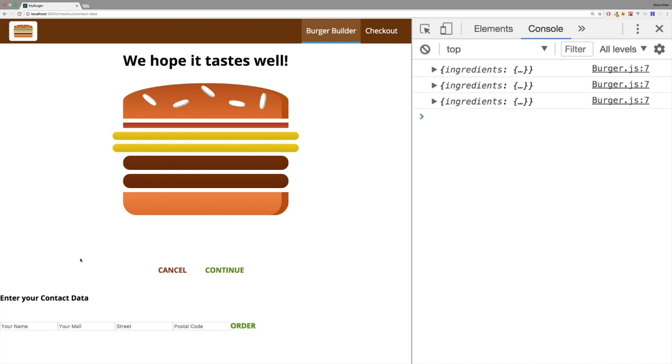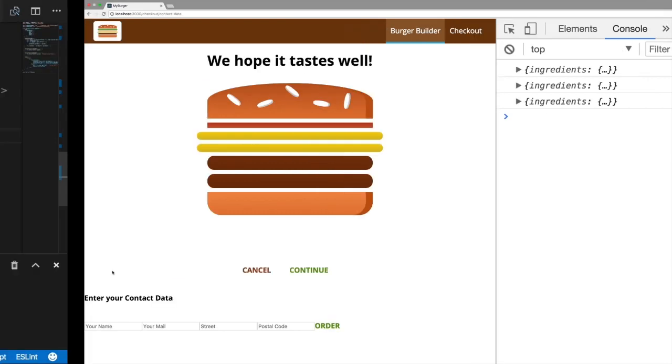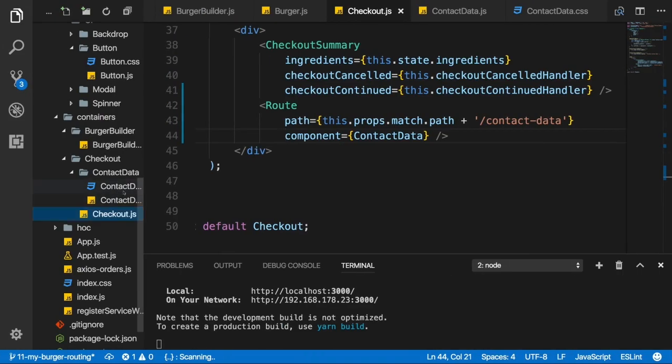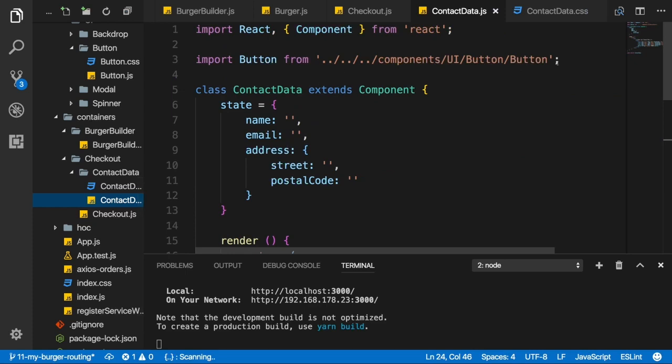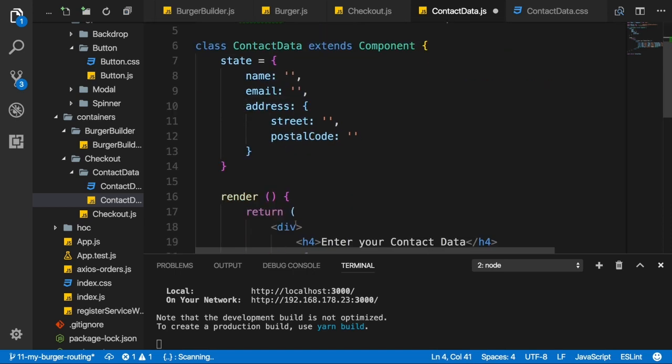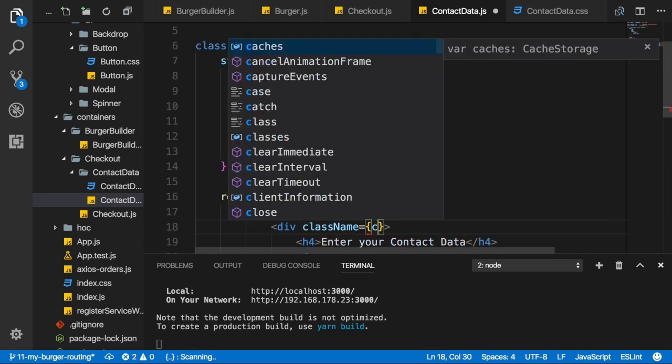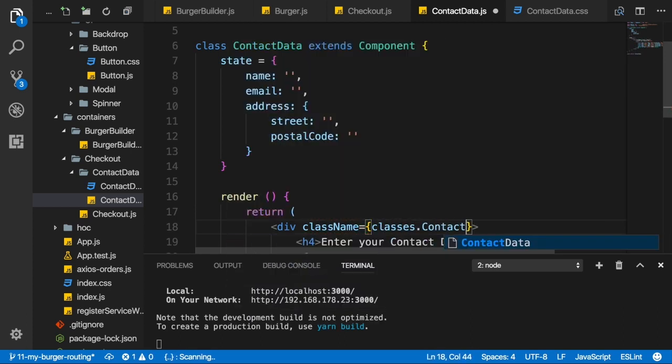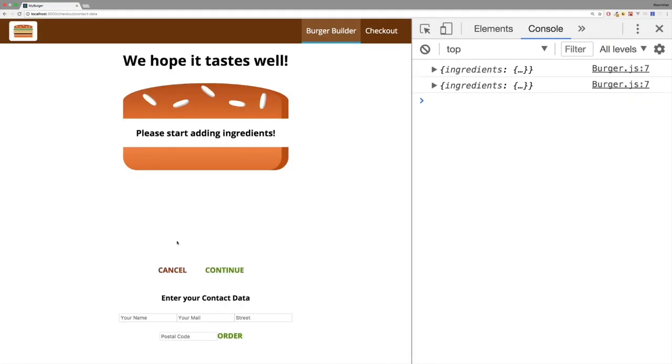Now it looks pretty ugly, to be honest, because I forgot to use my ContactData CSS file. I of course need to import classes from /ContactData.css and then assign this here on the wrapping div with className and then classes.ContactData. So let's quickly do that. And thereafter, this is how it looks.